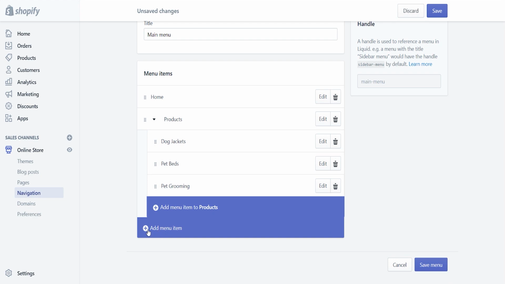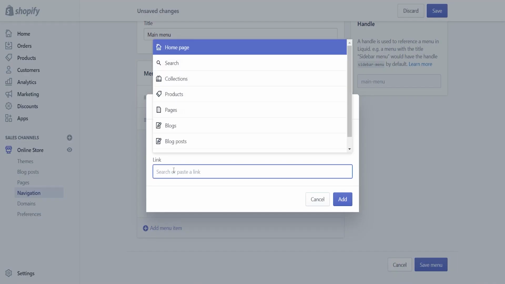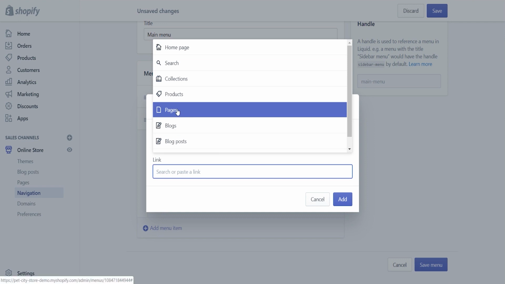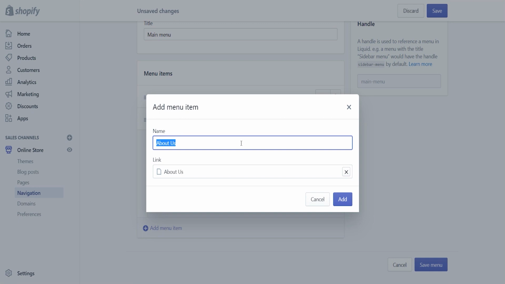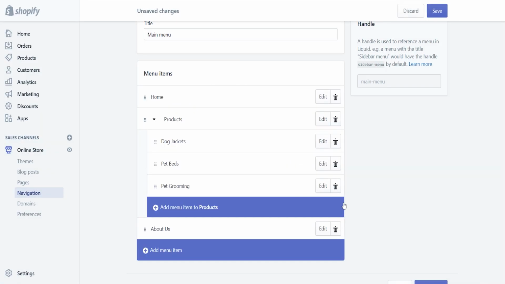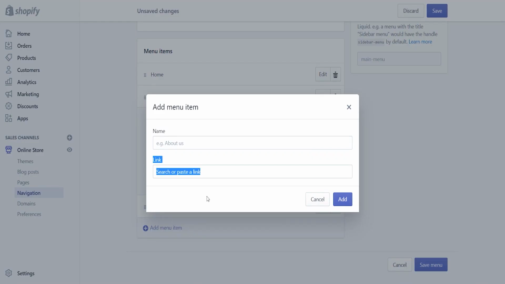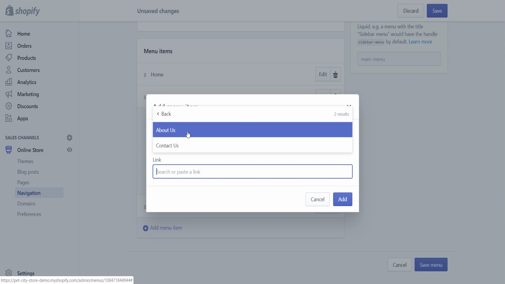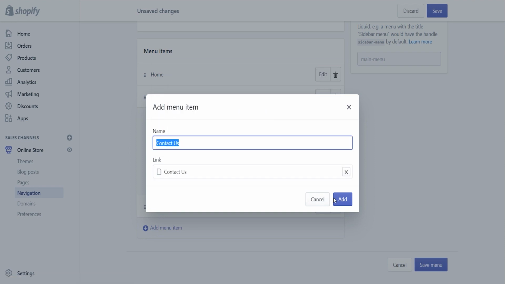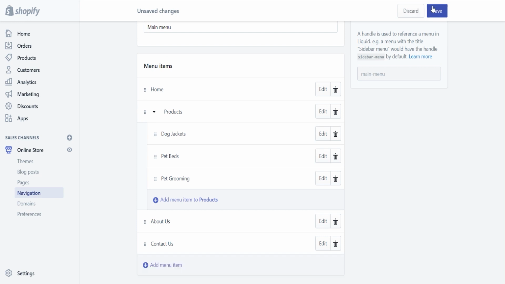Once you are finished, click on Add Menu Item, and this time go to Link, then Pages and select the About Us page, and then click Add. Next, do the same thing for the Contact page. Make sure the About Us and Contact pages have their own section, and are not indented under the Products page. When you are finished, save your menu.